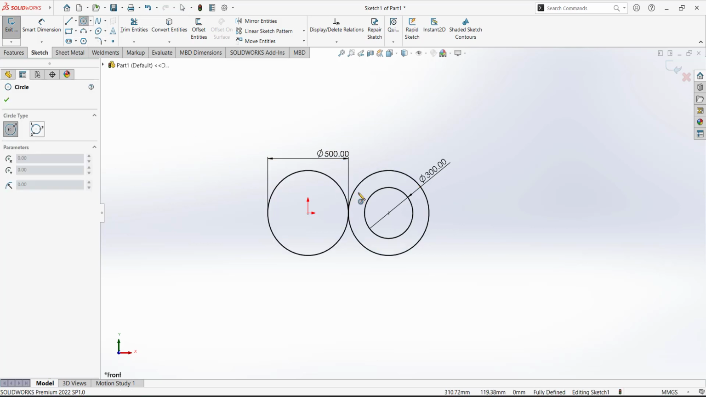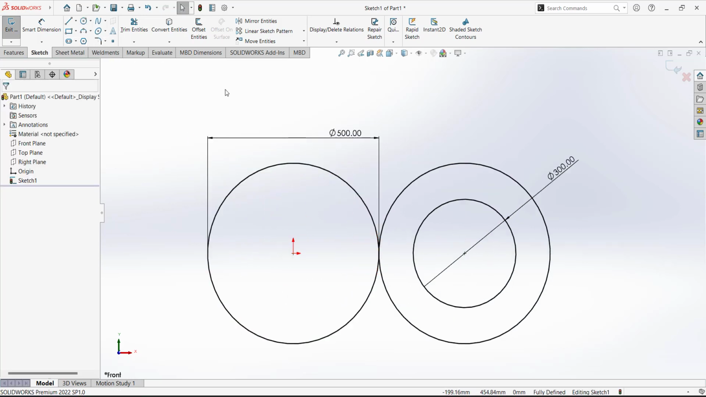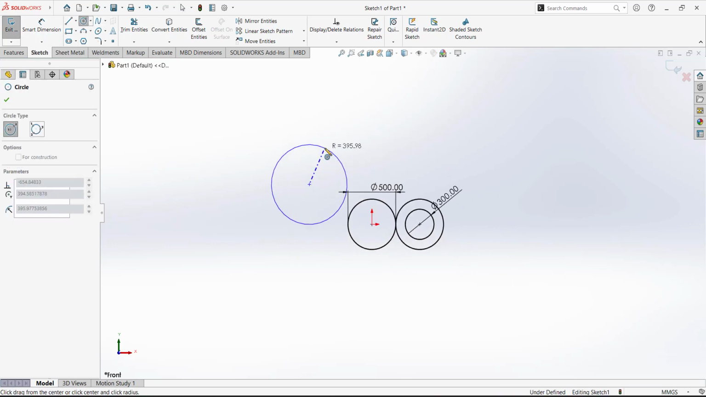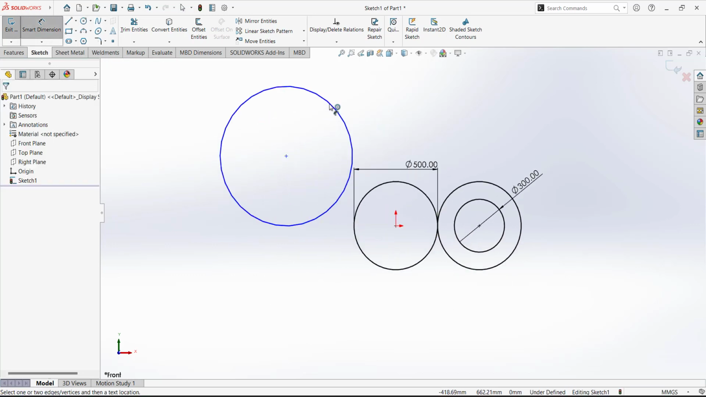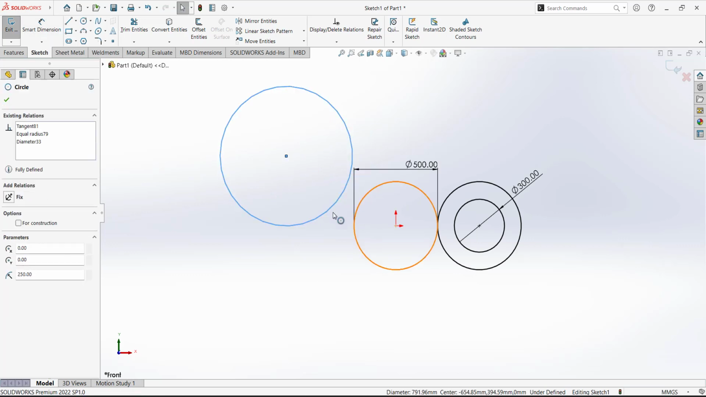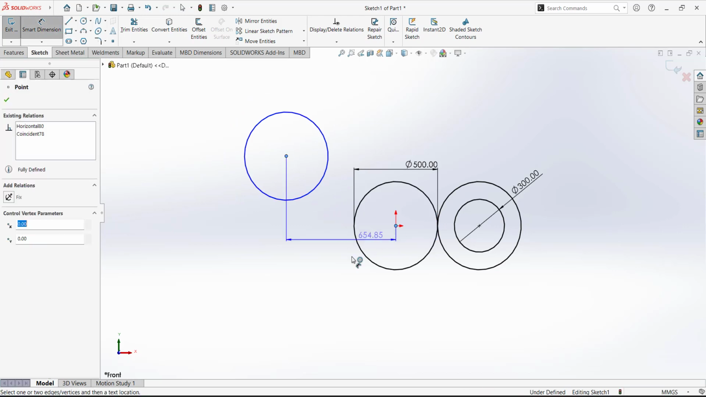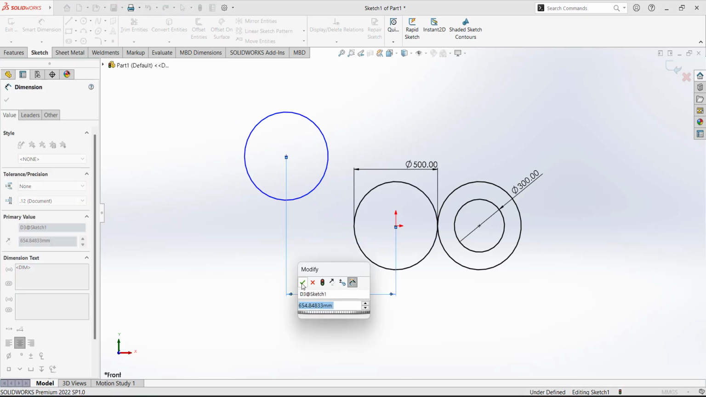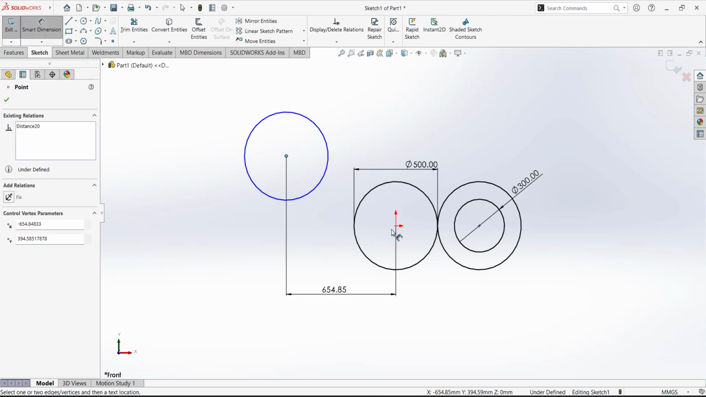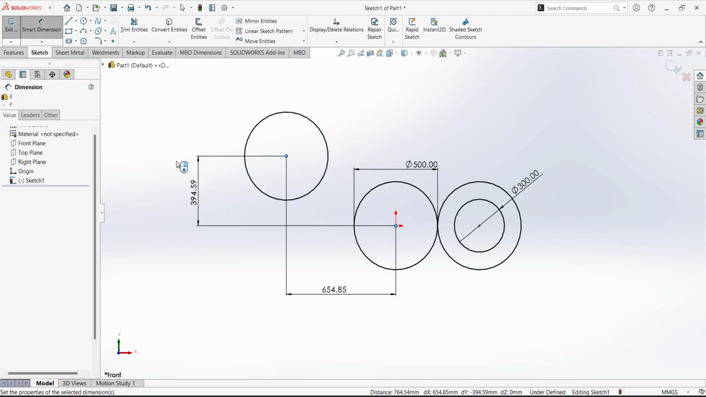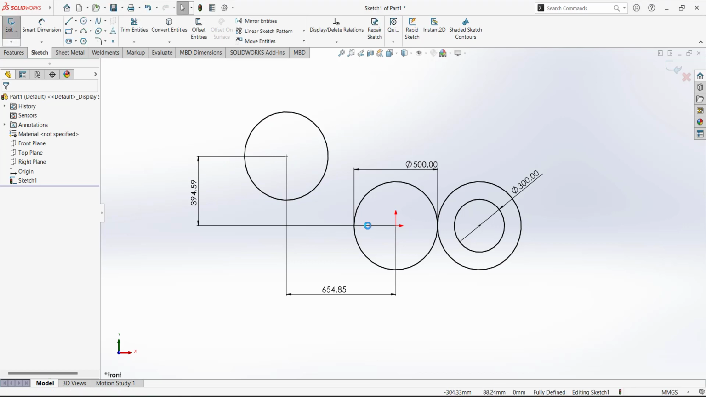Next, you can add lines here. For that I'll make one circle. Say it as equal relation now again. And constrain it by giving horizontal and vertical value, so as to fully define the sketch.